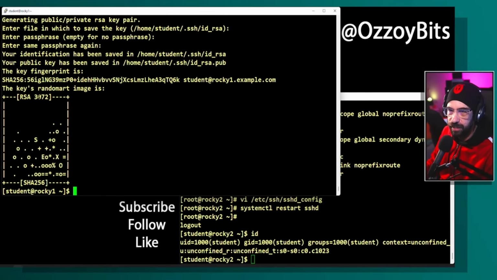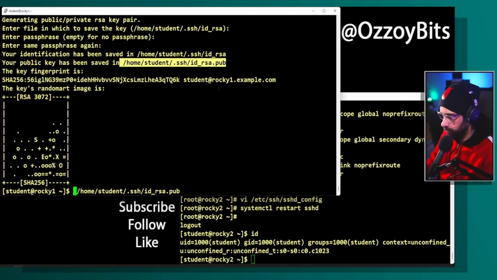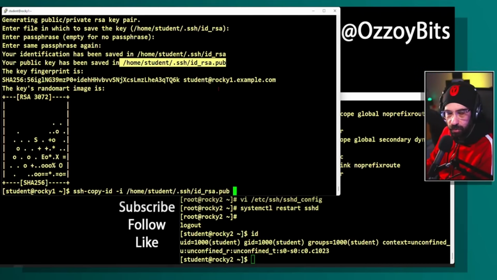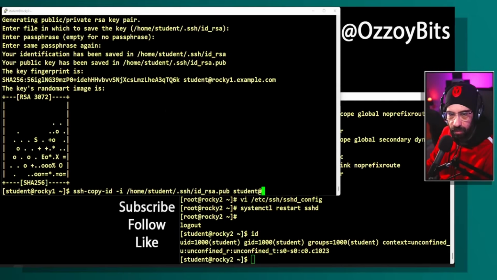As you can see, it's RSA with a 3000-bit key, which is kind of the minimum these days. And what I want to use here is the public key. I want to copy this public key to Rocky 2. So I'm going to use ssh-copy-id -i, and I'm going to copy it to the student user. I'm going to get the IP back because I forgot. There we go.